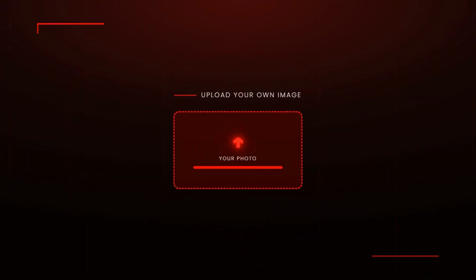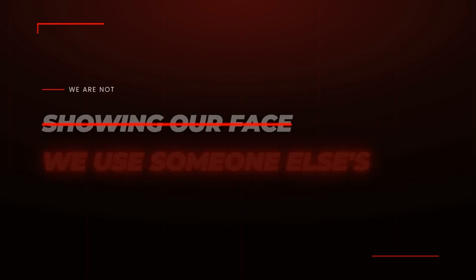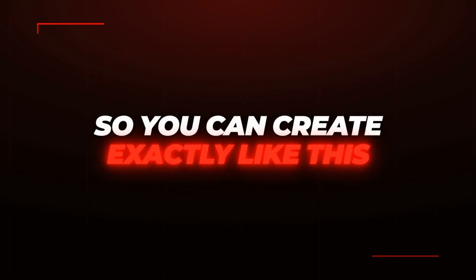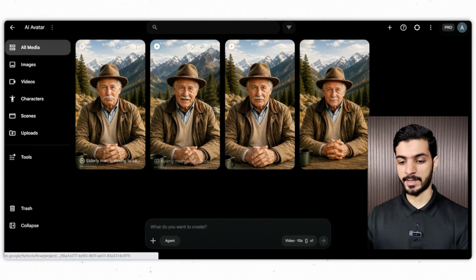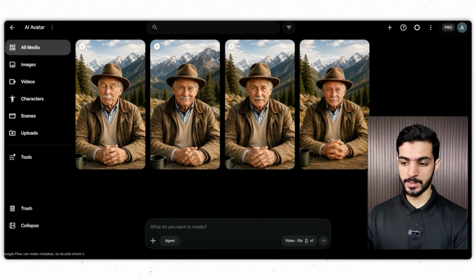Whether you uploaded your own image, then it's going to be your own AI avatar, because we are not looking to show our face. We are creating faceless videos by showing other people's face, so you can create like this. Now you can see I've created all these three, the same process, just add this prompt and it's done.